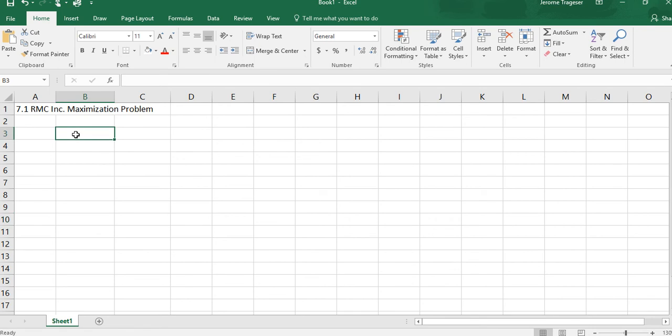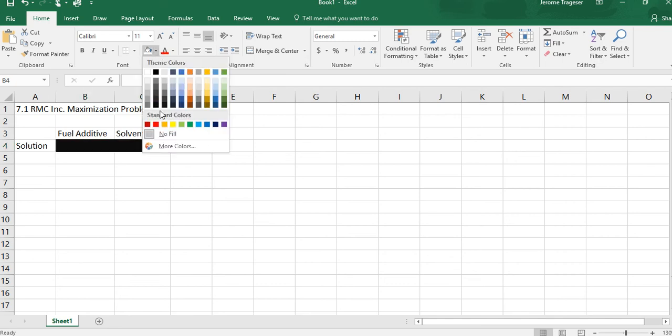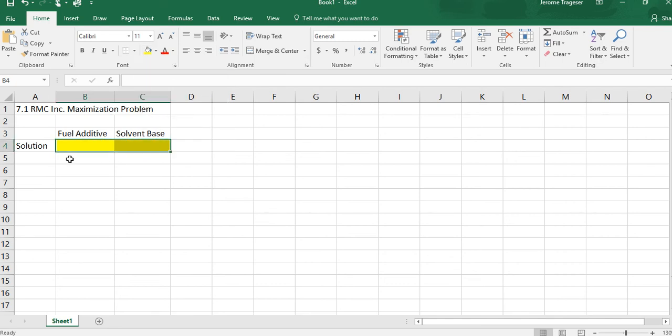So the first question is, what are we making? Well, RMC makes a fuel additive as well as a solvent base. And again, we want to find the product mix of this. So what is going to maximize our profits? So here we'll enter the solution. We want to find the solution that solver will give us. And we're going to color code these 2 cells in yellow so that they're quick and easy to find. So then again, what should our mix be? How much should we make? What's going to maximize our profit?